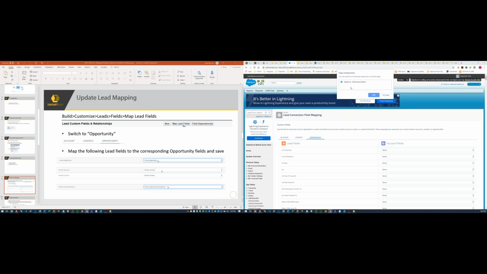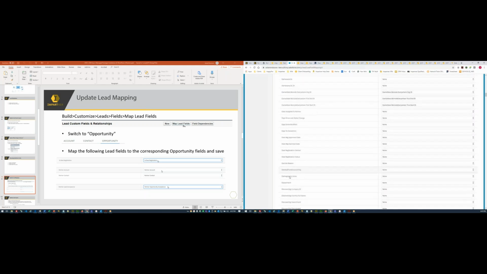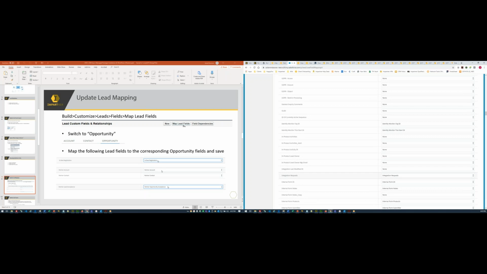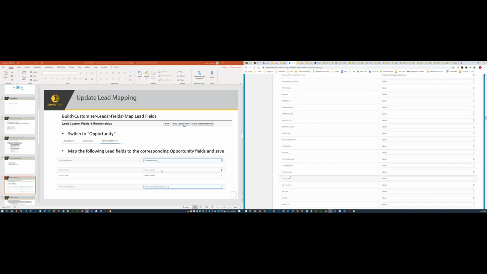Okay, if this comes up, sometimes you may have to hit wait. Okay, it just changed. Now it says opportunity, so I'm going to scroll down to is deal registration over here. Okay, there it is. And I'm going to choose, so this is the lead object, and I'm going to map it. These are the opportunity objects.